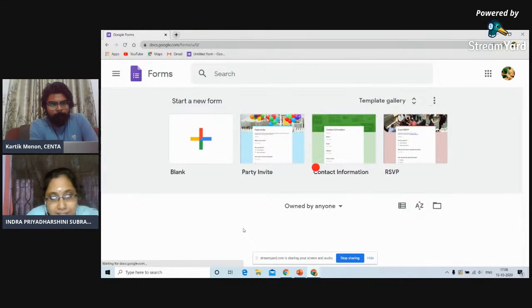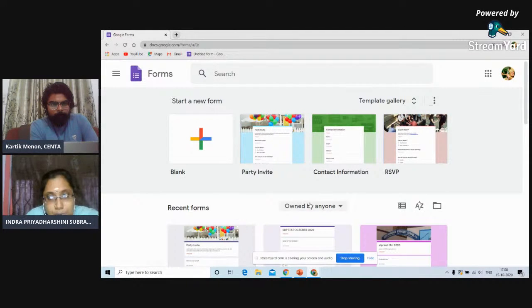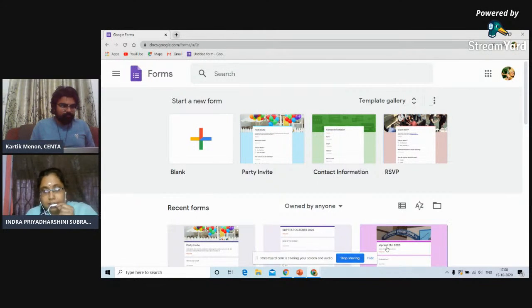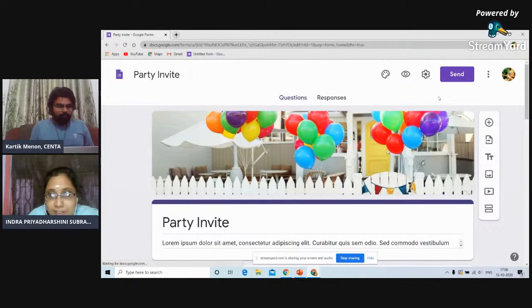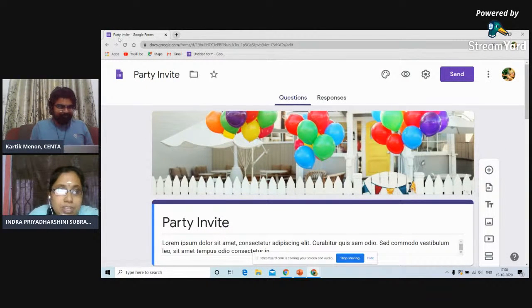You will get a page like this. If you look at the top section, there will be a blank Google Form or already predefined templates. And down here, we will see the Google Forms I have already designed. Now, on Google Forms there are predefined templates. If I want to create a Google Form for a party invite, it is already there. They have already designed predefined designs.